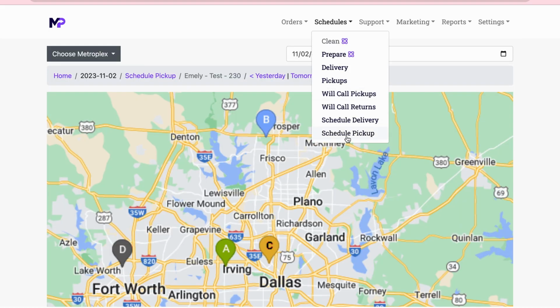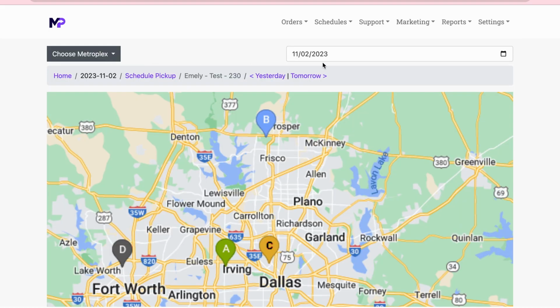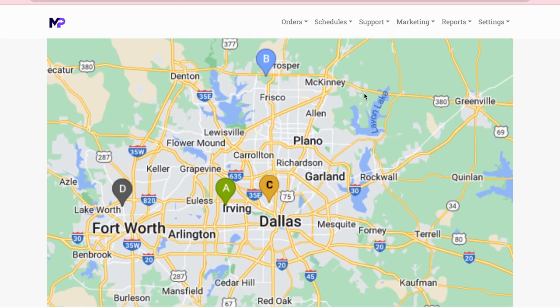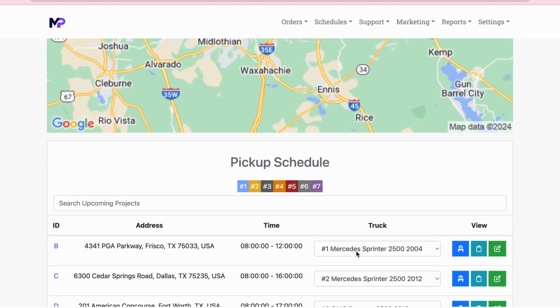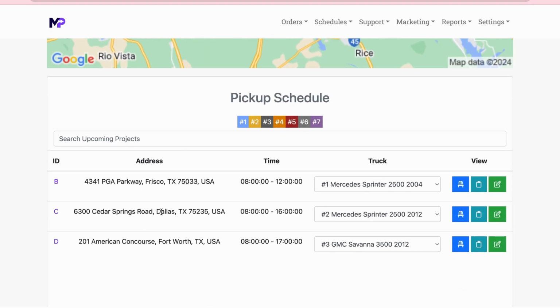So for your scheduled pickups, again, choose your date, your area. You'll see this map with every drop icon that shows every different order. And then down here is your schedule. They go by letters, so every order goes by letter here. And then you have the address where the pickup will be, the time, and which vehicle will be in charge of that particular pickup.